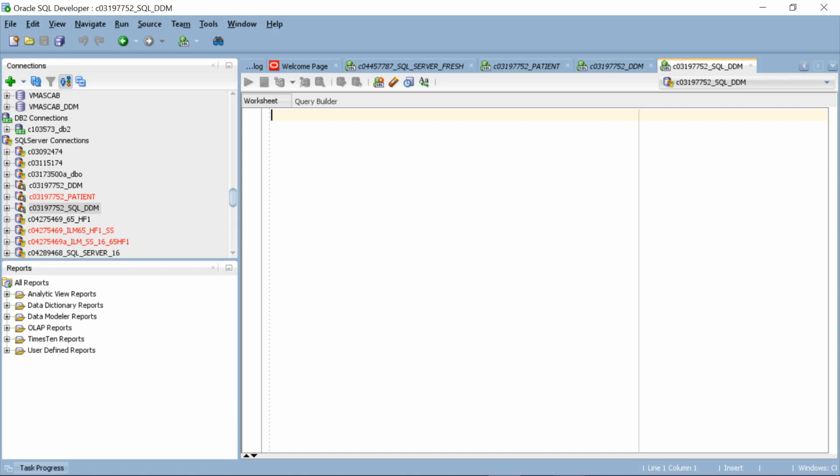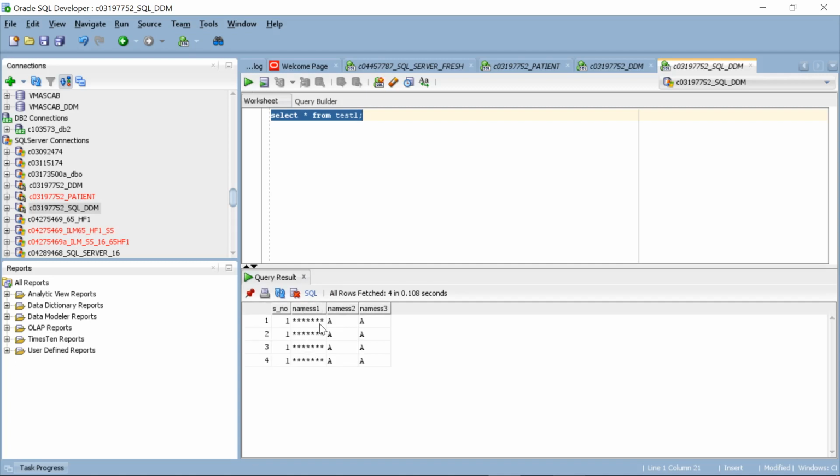Once you are able to connect, try querying the table. Here we can see the masked output. The names column we have tried to mask, so that masking is applied on top of the table. So that's all about SQL Server masking with a simple masking function. The rest of the columns are not masked because we tried to mask only the names column.